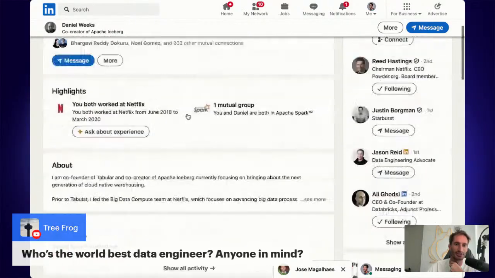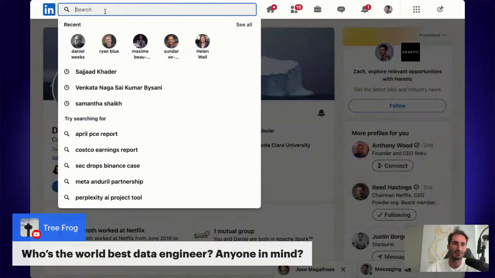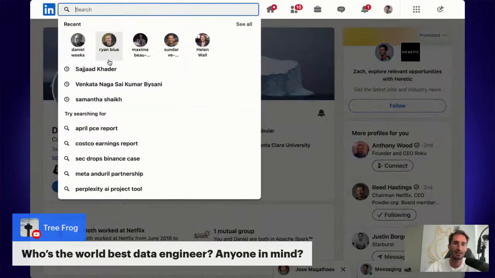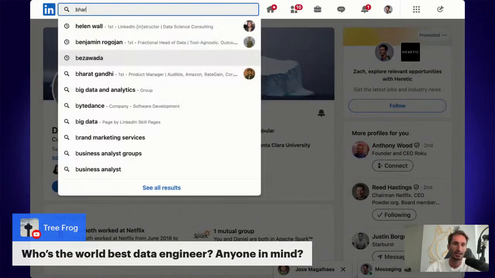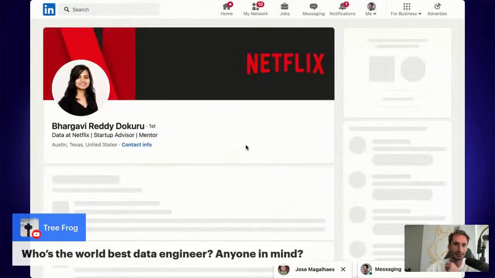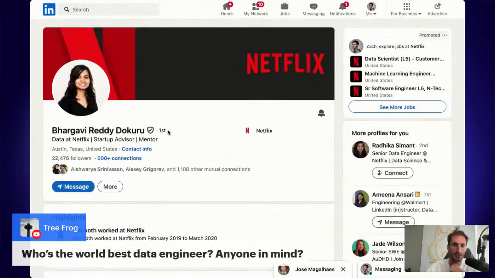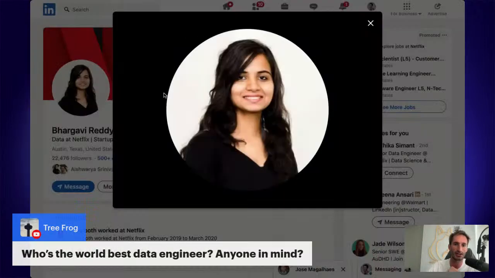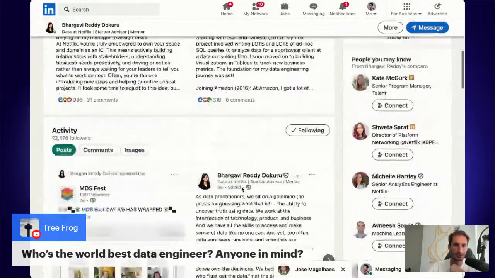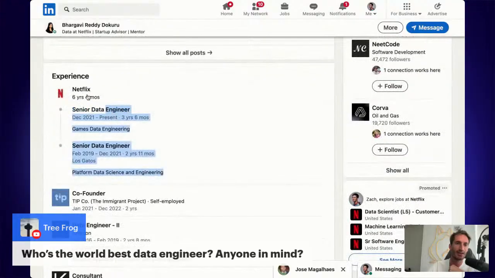No, just software engineer. Okay, so those guys don't count. Maybe, who else would I say... Bhargavi is also really freaking dope. Bhargavi is another really good data engineer. I guess it all depends on what age range you're talking about. Bhargavi is like 1 year older than me, so she's really goated, and she's been at Netflix.